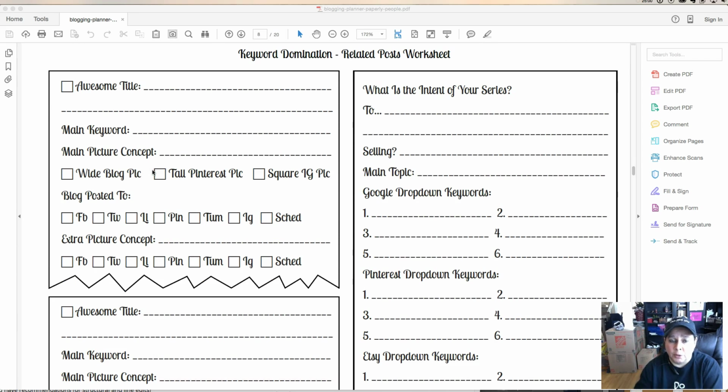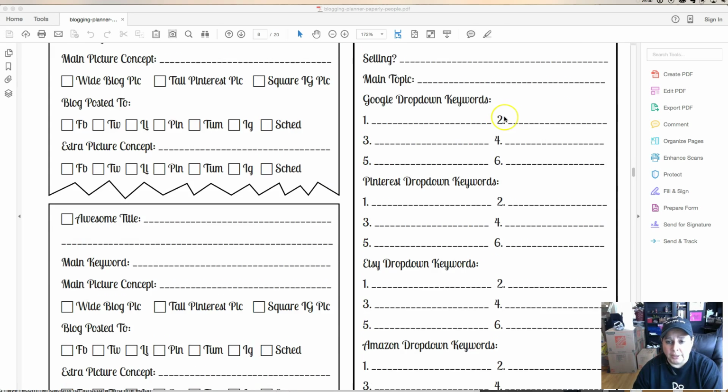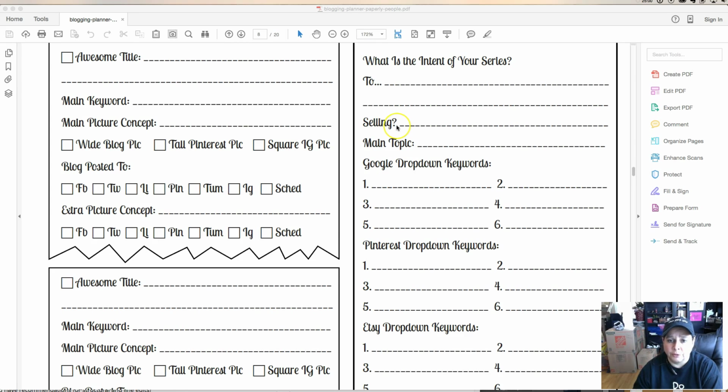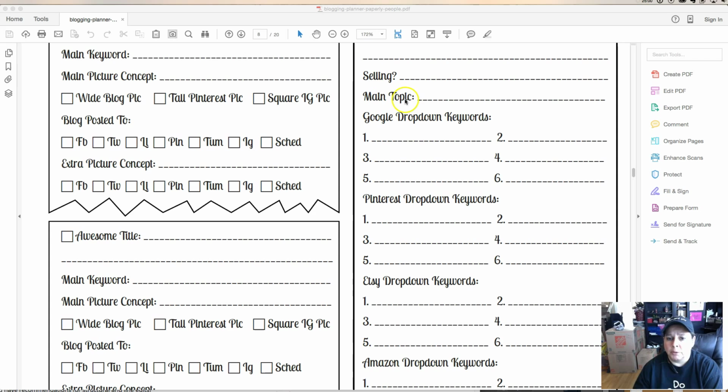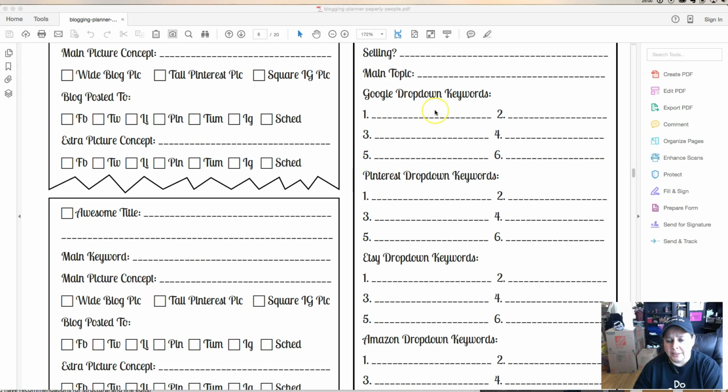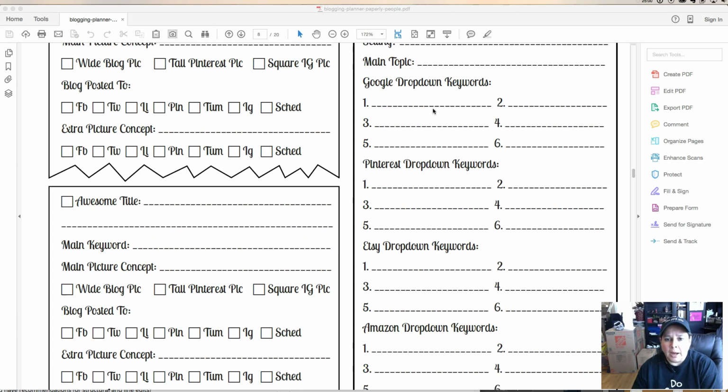Keyword domination. This was one of those ones that was mine before, that I used a lot, that a couple of my blogger buddies used, and they were like, oh my God. So first off, you start over here and you ask yourself, what's the intent of your series? So for me, I did a little series on blogging planners because that is something I'm selling. And who am I selling it to? Bloggers, lifestyle bloggers, food bloggers, things like that. What's the main topic? And then the cool thing is, if I were to look up blogging planner, which is what I thought it was, it's actually blog planner that does better.